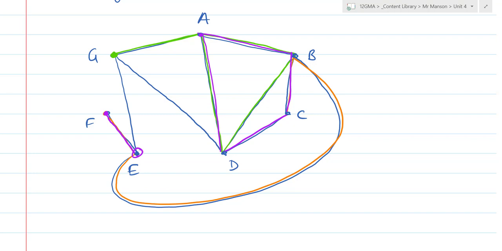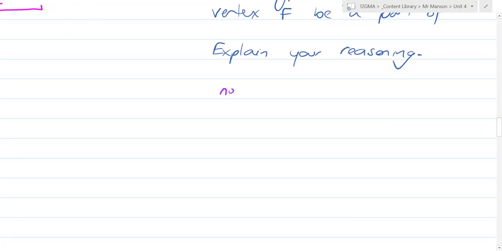Can it be part of a closed walk? It can, because a walk doesn't care about repeating edges or repeating vertices. So I can go F, E, B, C, D, G, E, F, and go back there. I've repeated one edge and one vertex. It doesn't matter. It's a walk, and it can be part of anything that's open. So it's no to the cycle and no to the closed trail.